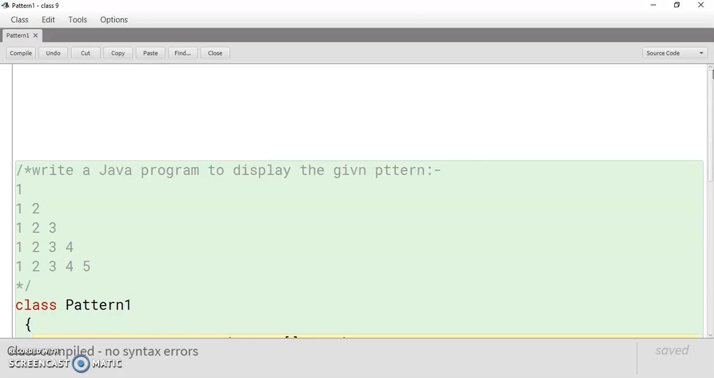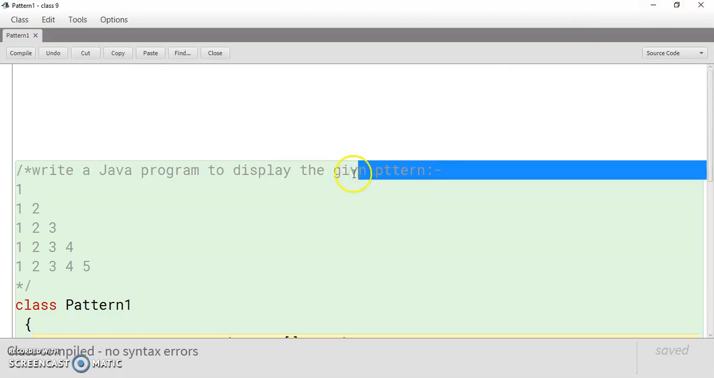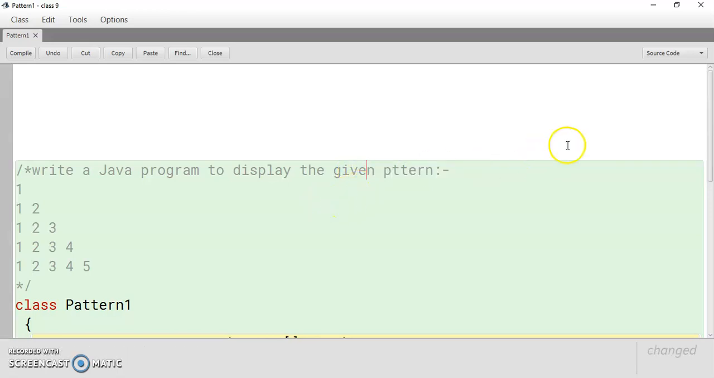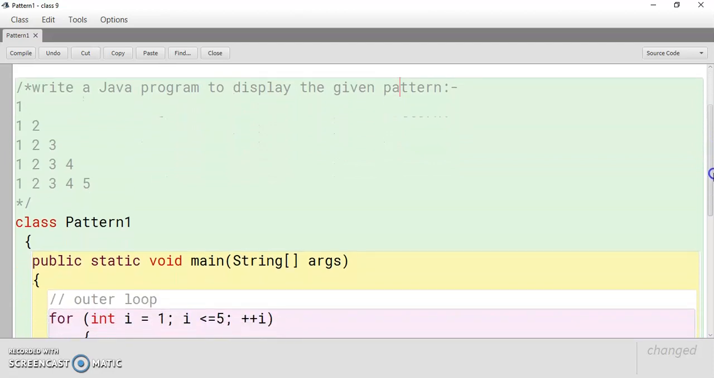The first question: write a Java program to display the given series. The pattern is given here: 1, 1 2, 1 2 3, 1 2 3 4, like that. The pattern will be given to you, and different varieties of patterns are available. Based on whichever pattern is given to you, you have to write the program.